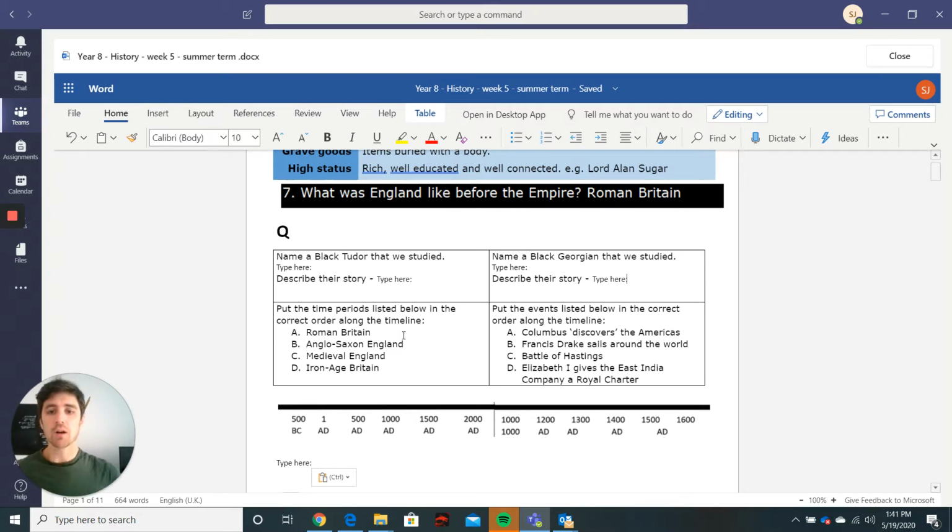Okay? After the Romans, you should have Anglo-Saxon England from 440 AD until 1066 AD. Medieval England then comes next from 1066 until 1485, the Battle of Bosworth.